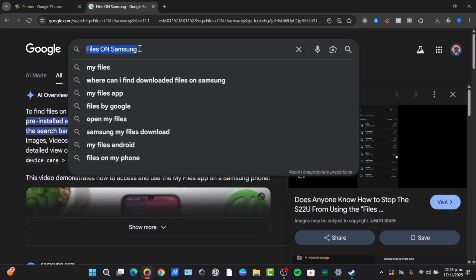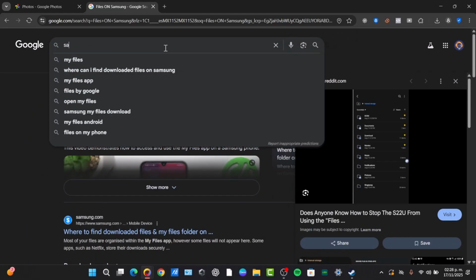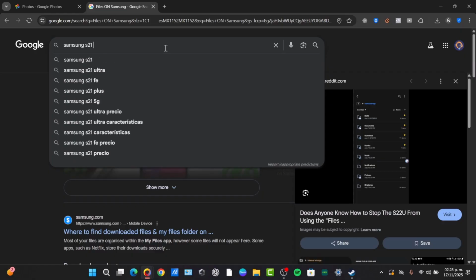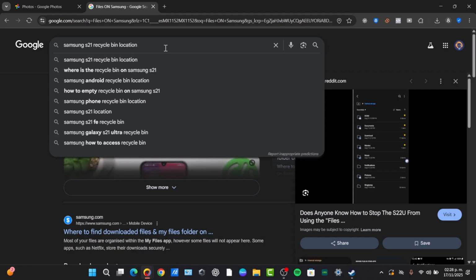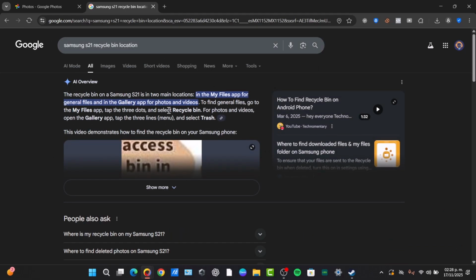Depending on the smartphone you are using, I'm going to type, for example, let's say this is a Samsung S21, and I type recycle bin location. It's really important to type the word location. Google is going to tell you where you can find this recycle bin. So go into your device and try to find this element. Scroll through these trash folders.